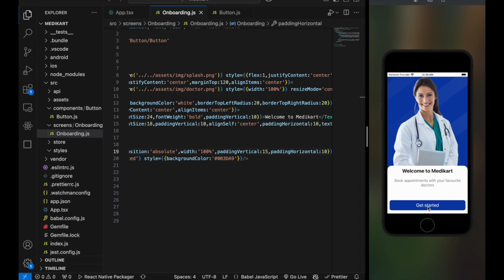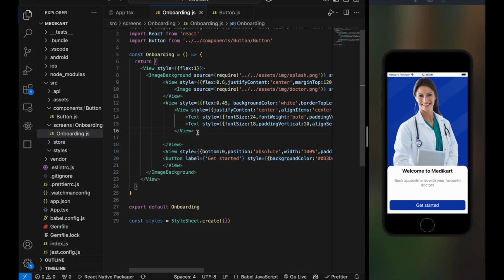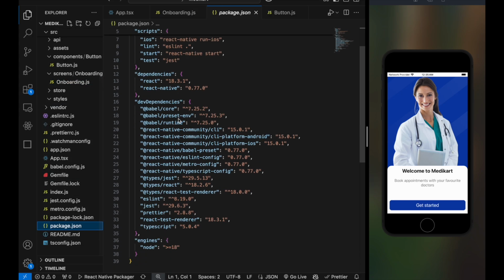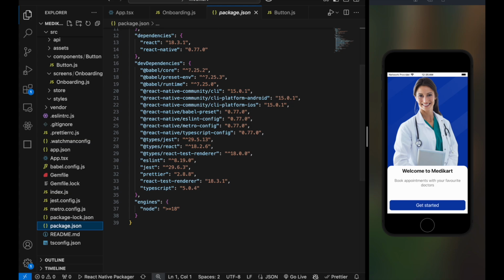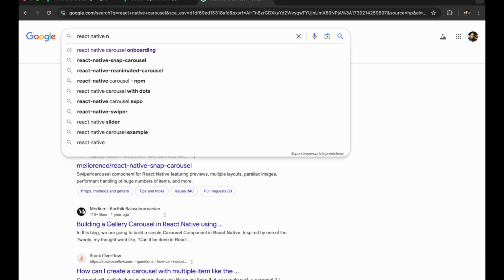Now when we click on Get started, the onboarding screen will take us to the login screen. If the user has already logged into the application, then we'll navigate to the home page. To implement navigation in the application, we have to use some third-party dependencies or libraries. So I'm going to install some dependencies, basically React Navigation, React Native Navigation and React Native Stack Navigation. Here, let's search React Native Navigation.